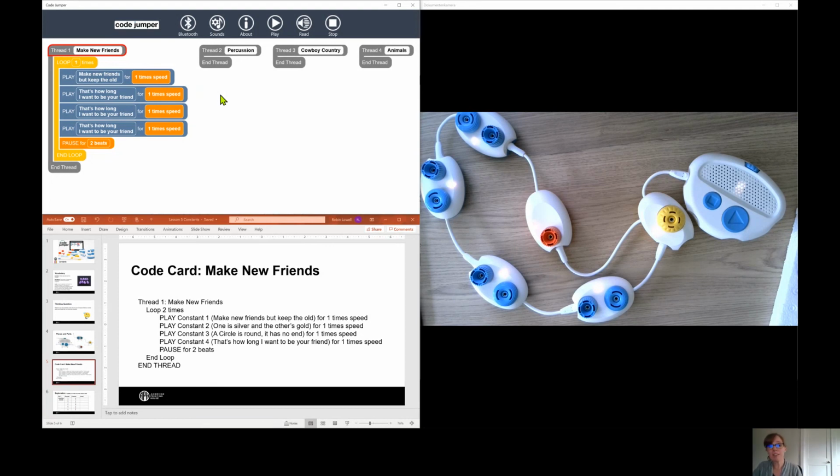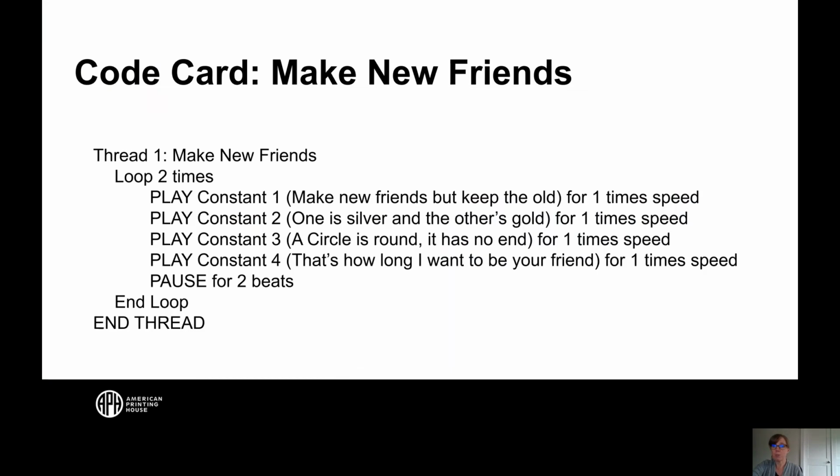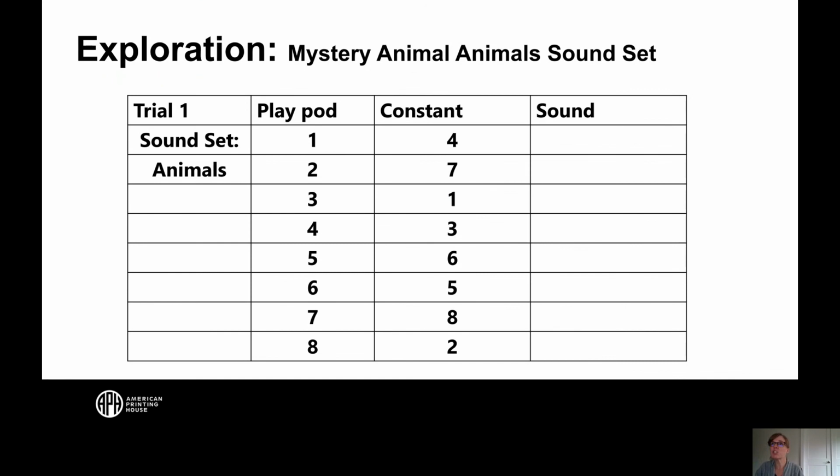But I want to give you a challenge to make a program on your own. So this one is really fun, and it's called the Mystery Animal Sound Set. So with this one, we have on the screen, and you will have access to this document as well. We have a table, and it's asking you to create a program where you're connecting 8 play pods in a sequence. So you just put a line of all of the 8 play pods.